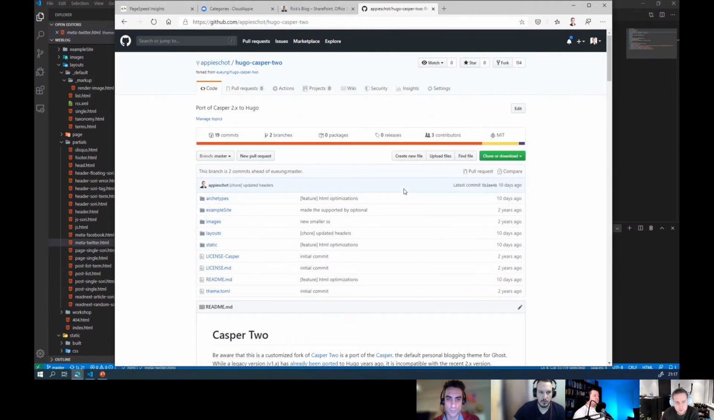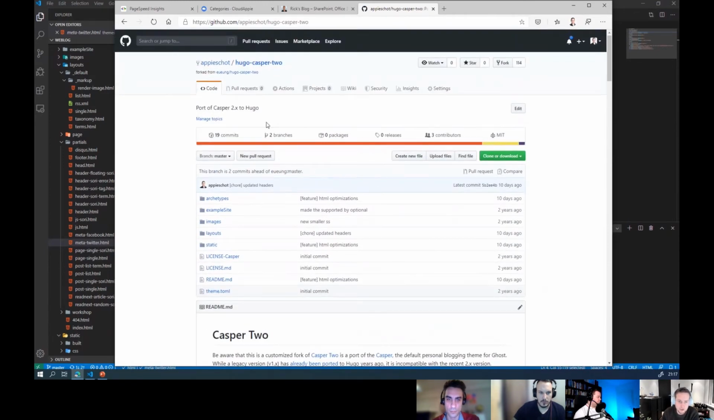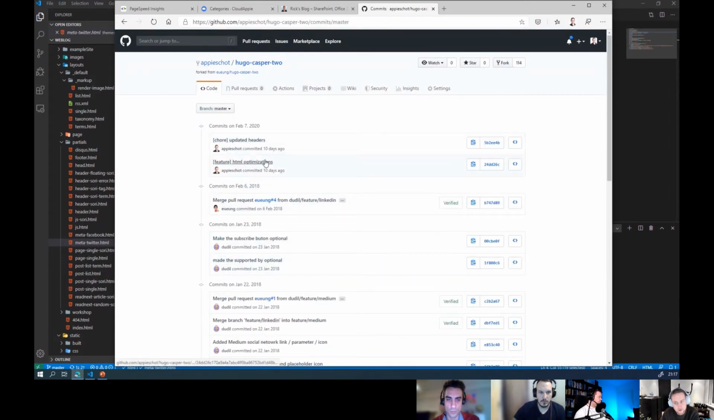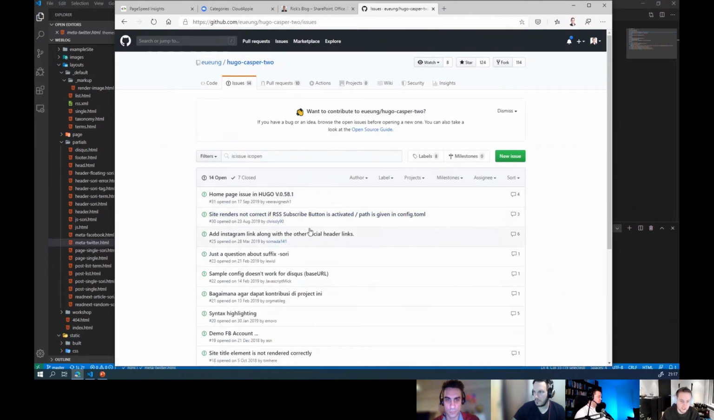So what I did is I just branched my own Caspar 2 and added changes that I thought would make sense. And you would see that if you go to my commits, that I did some HTML optimizations and updated the headers. Basically, the original fork is kind of dead. No updates for the last 2 years. So definitely make sure to either get another fork or get mine, because there were some issues, as you can see. And some of them are already fixed by doing some HTML updates.